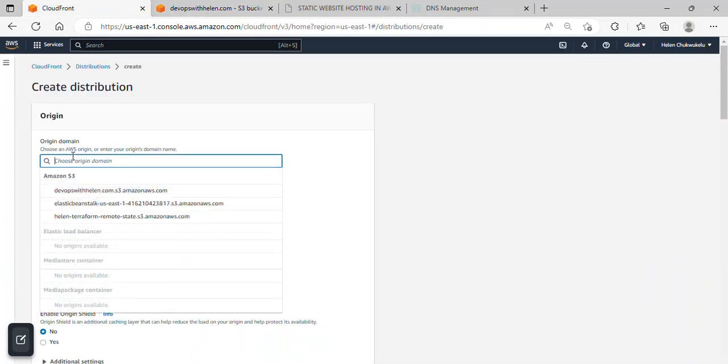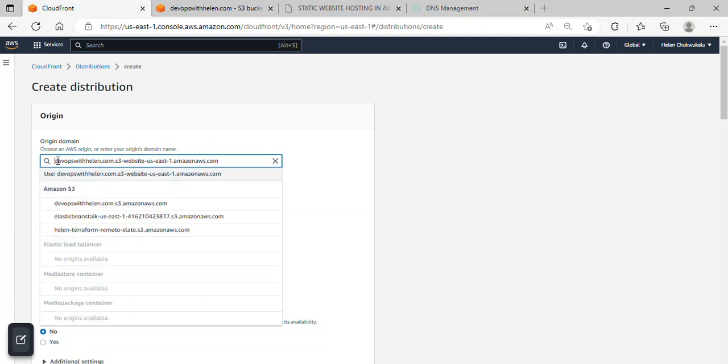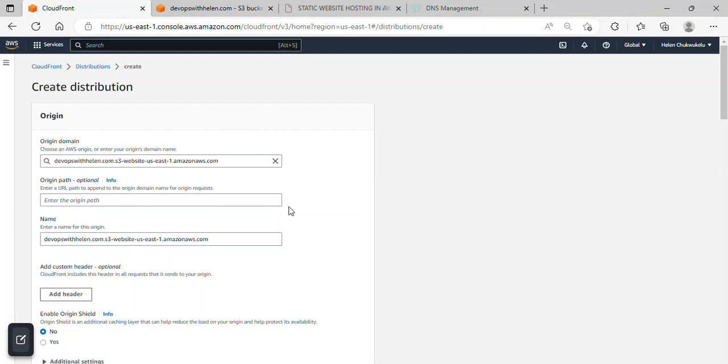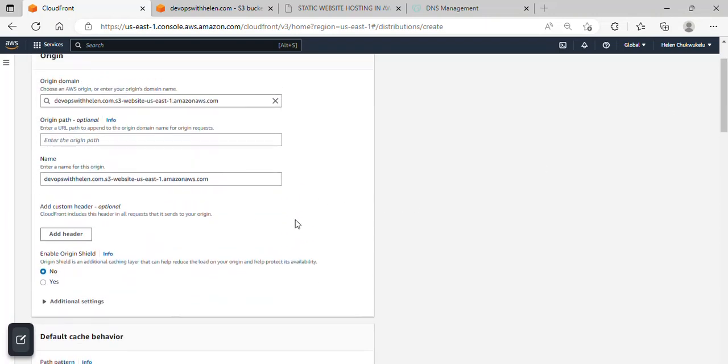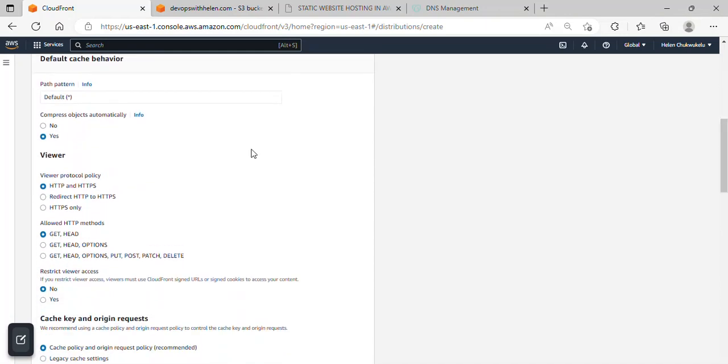So here I will paste this. But then I'm gonna remove this HTTP://. I will delete this. Okay, so the only thing we need here is the other part of your URL. Alright, so please take note of this and ensure you don't have extra space. We'll be leaving all this as default, so just scroll down to where you have viewer.